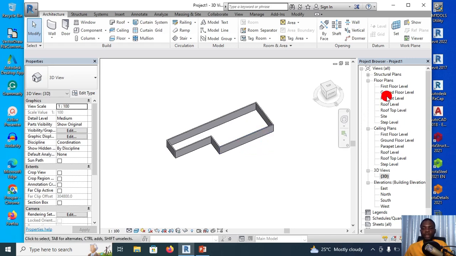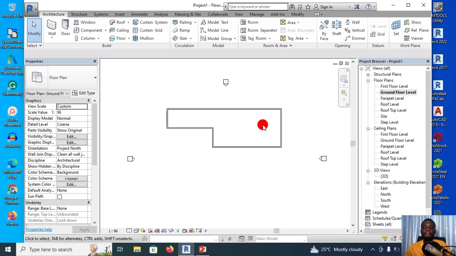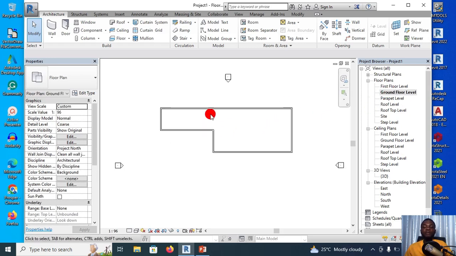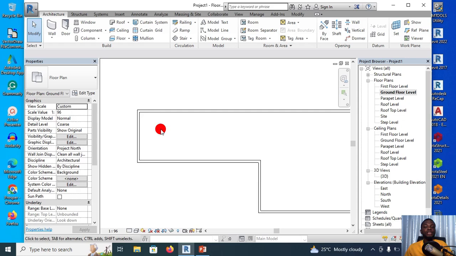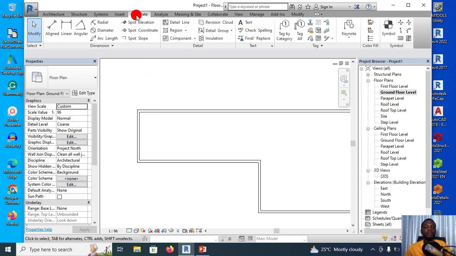Now, how about dimensions? Very easy. You go back to ground floor level. How do you add dimensions? You go to your Annotate tab and then pick Linear. There are different methods of dimension. You have the aligned, you have the linear, you have the angular.